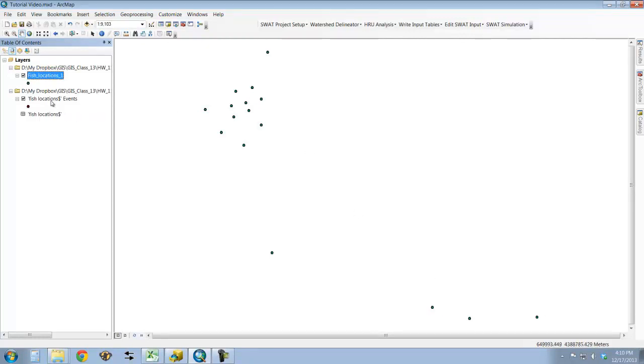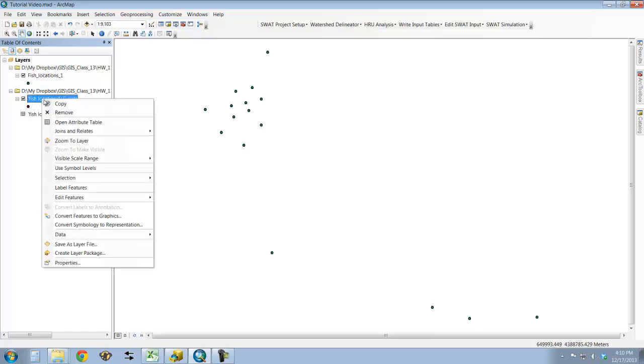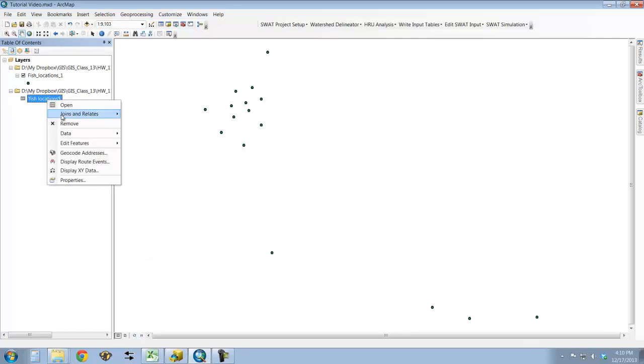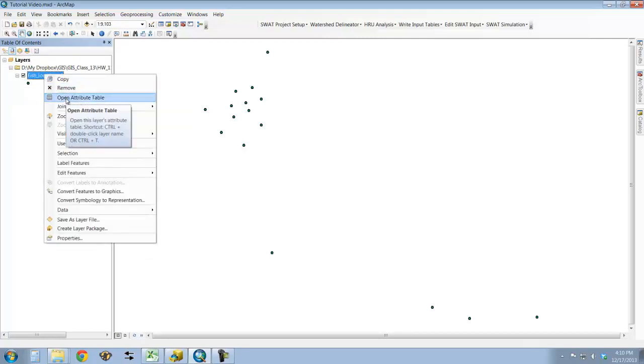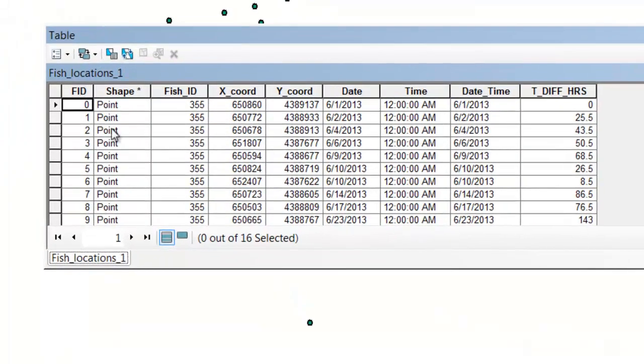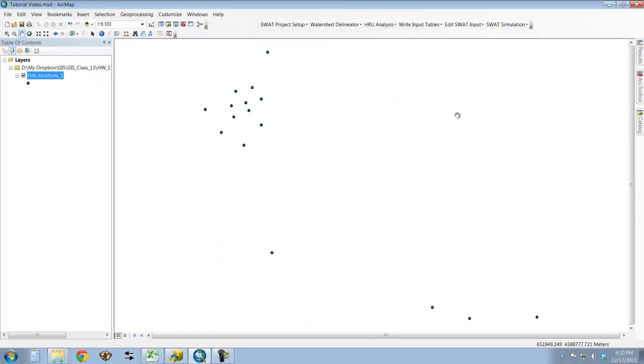So we no longer require the services of our Excel spreadsheet. Let's go ahead and remove, and right click and remove. And if I look at the attribute table for this new shapefile I just created, you see it's exactly the same as before, but now it's a shapefile and it has this tdiff hours. That's perfect. That's what we need to get started with FishTracker.